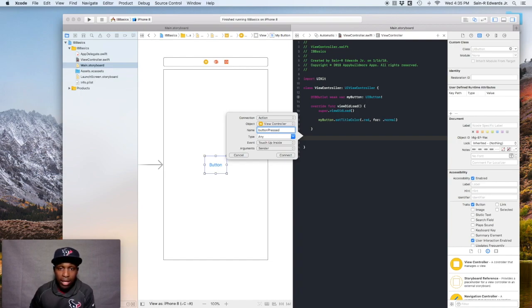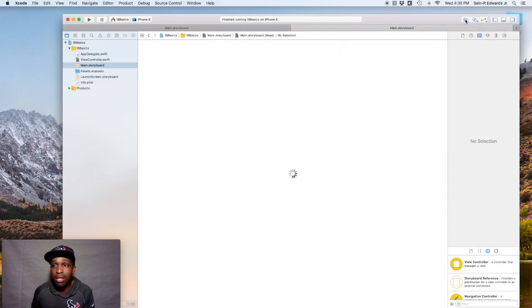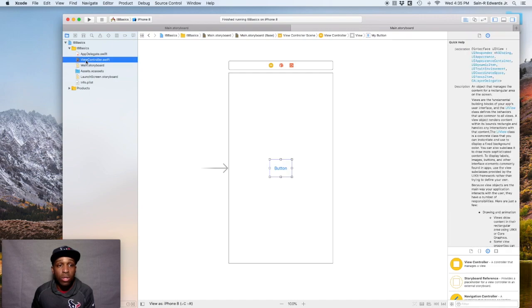All right, and make sure it's action, and you can keep the type at any, and you can leave the other stuff alone, and go ahead and hit connect. All right, again, so go up to the standard editor and hit that button to hide the assistant editor, and we'll go back over to our view controller.